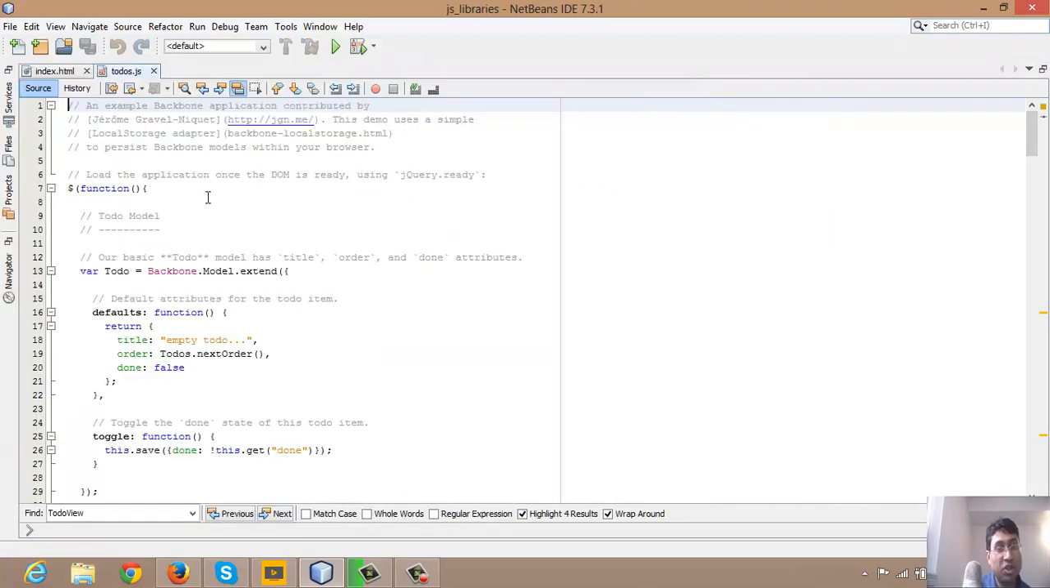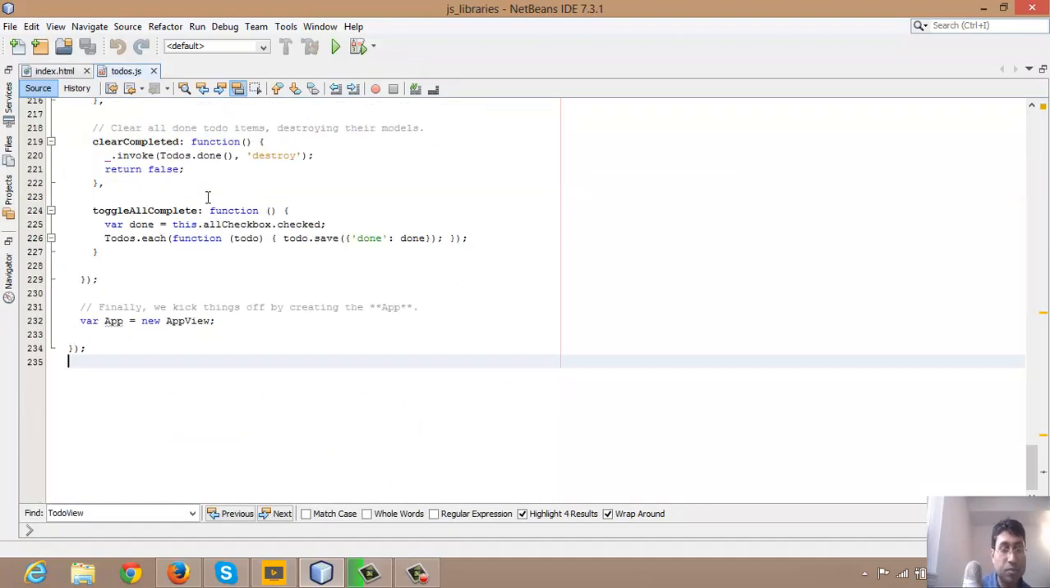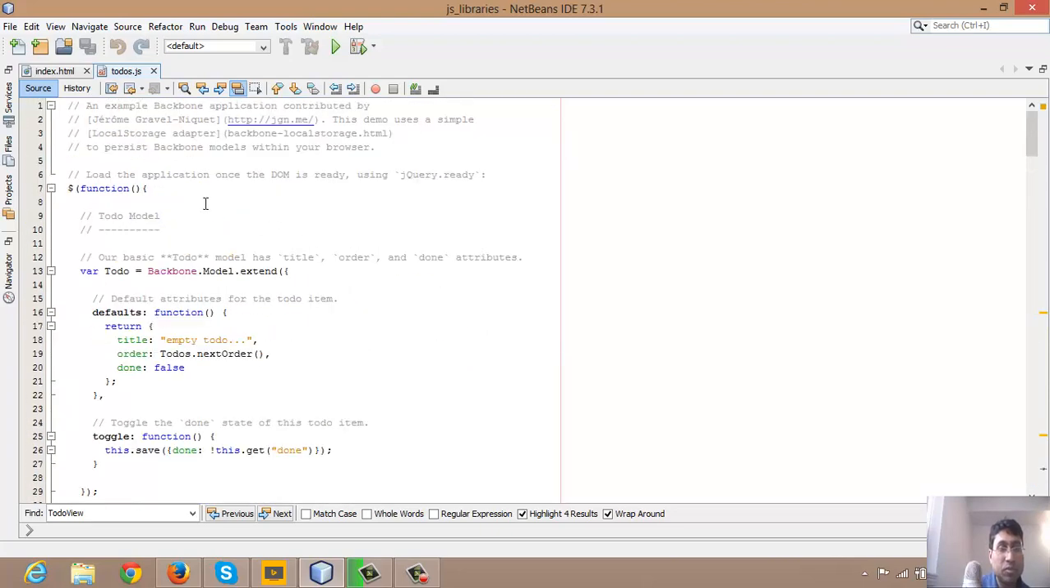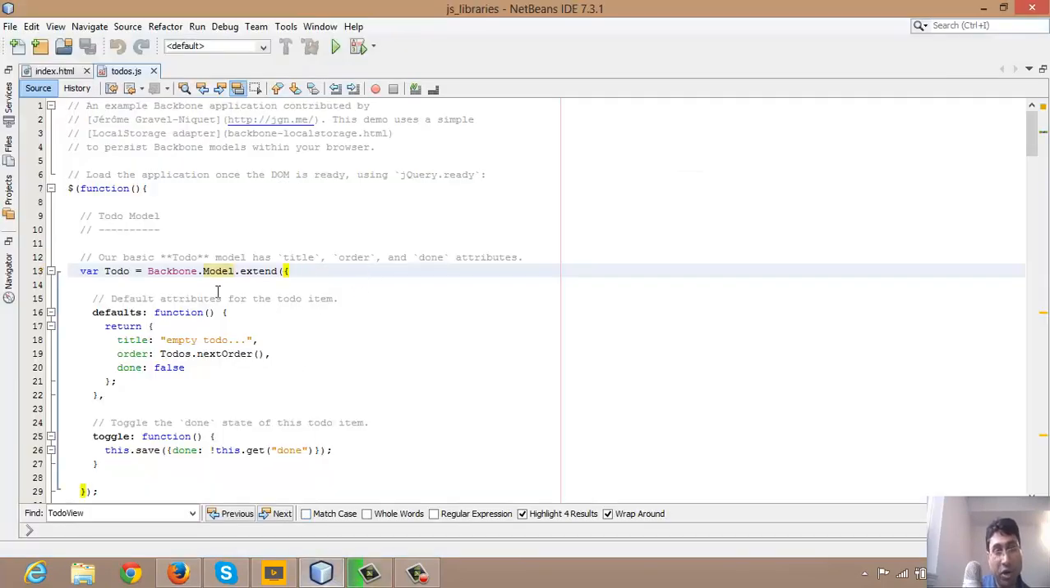Okay, this is the backbone.js code. You can see the starting point of the application. It will be event based and dynamically it will come here. You can see there is a model, which I mentioned in the beginning. We have the to-do concept, the to-do item or task item, and we have to implement it in a model. So this is the to-do item model.